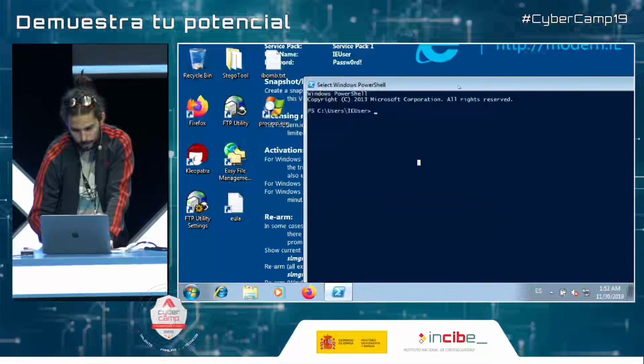Okay, let's try again. Something failed. Let's wait for a minute, because if the exploit process is working fine and the module is working fine, it should work. Okay, it closed. Let's try again.